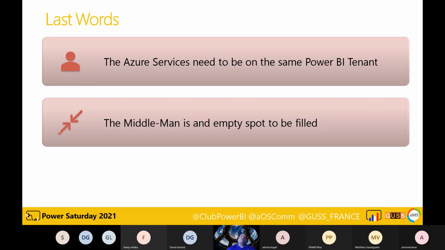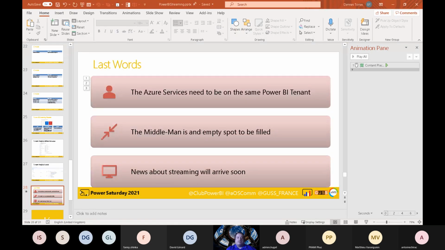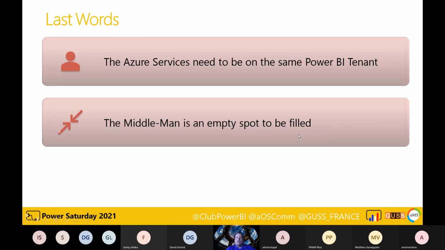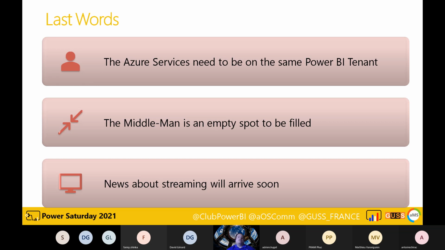The middleman is an empty spot. I'm mistaking the English here, just a typing mistake. So the middleman is an empty spot to be filled. I mean, it's an opportunity. Nowadays, we have to develop something, a .NET application, a Python application to fix this middleman. And more news about the streaming will arrive very soon.